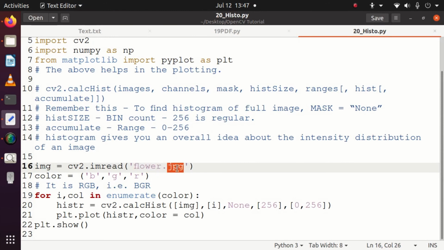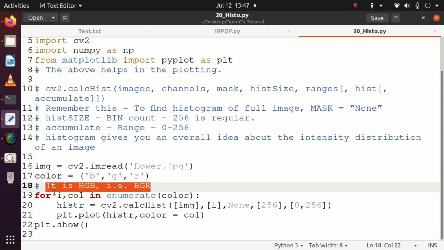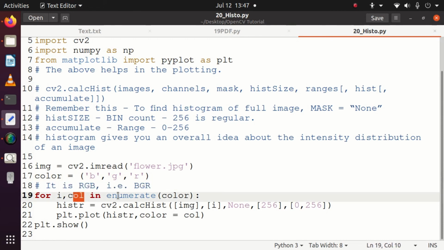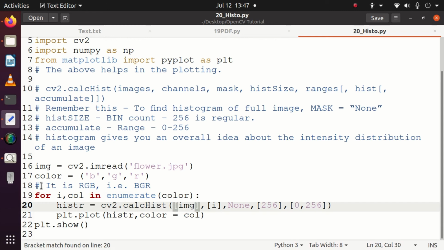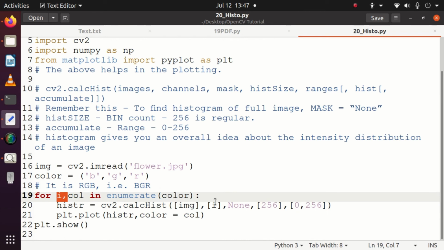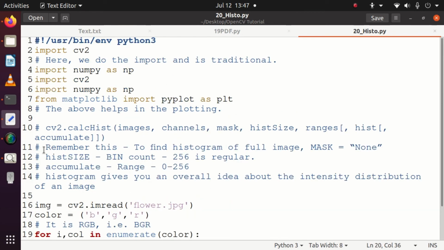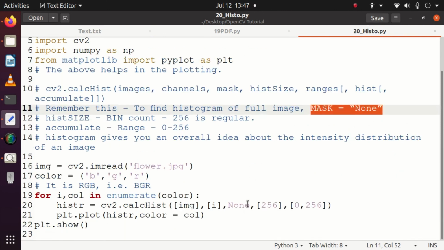Now, imread flower.jpg is done, and what are the colors available? We take BGR, which is nothing but RGB. Now we need to plot the RGB for this image as a histogram. For i, col in enumerate color, for each color we will take one by one and pass it to calcHist, and image i is first going to be B, and None. What is that None specifying? It is the mask. I do not want any mask here. I want to find out the histogram for the complete image, so I will set the mask as None.